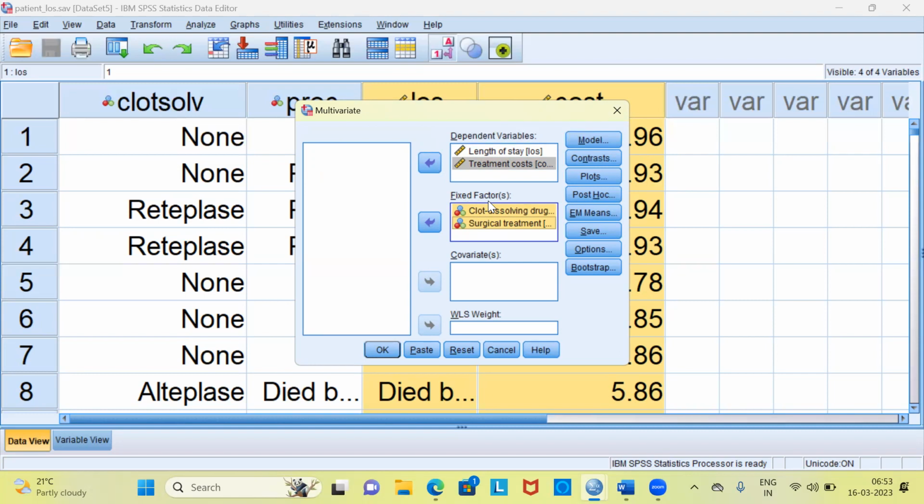Both these variables are categorical variables, and hence I'll be pushing this in the fixed factor list. Please observe that I do not have any scale variable which I will be testing for, and therefore I'm going to leave the covariate box empty. The same way, WLS weights are also left empty. I'm not specifying any variable in these 2 boxes. In the right hand side, you can see there are different options that you can specify. You have a button for model, wherein you can specify the individual effect, the main effect. You can also specify the 2-way interaction or the 3-way interaction effect.